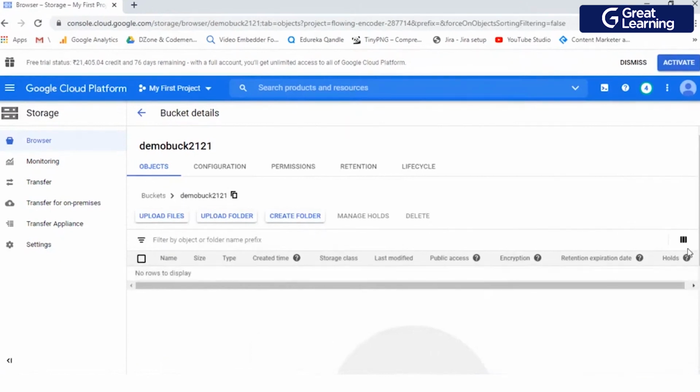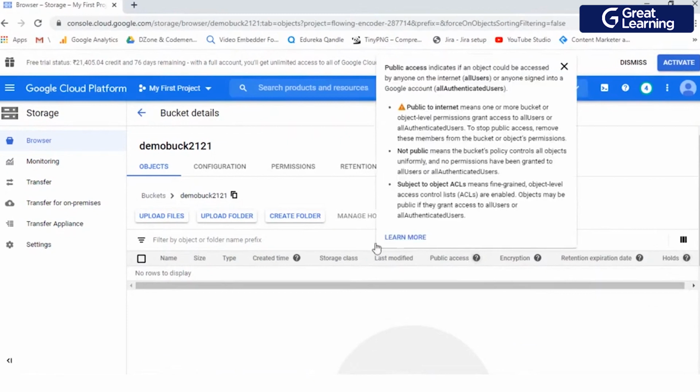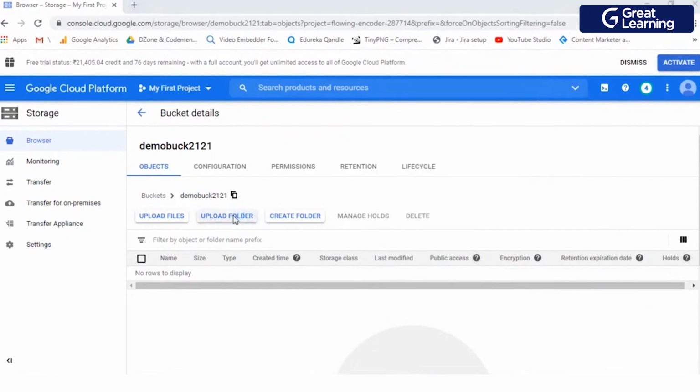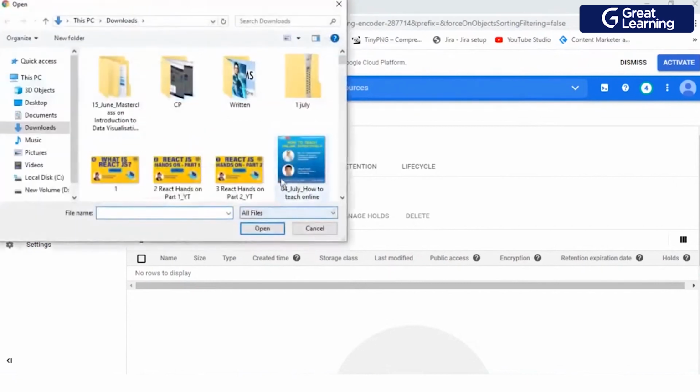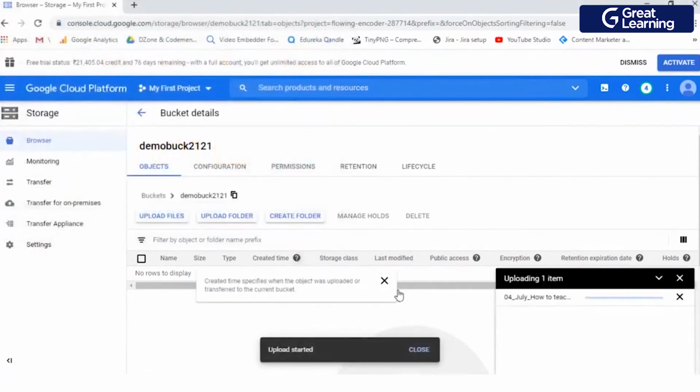So if we create a new bucket and just upload a file here, not a folder, just upload a file. Within a minute you'll be having a file here, right?